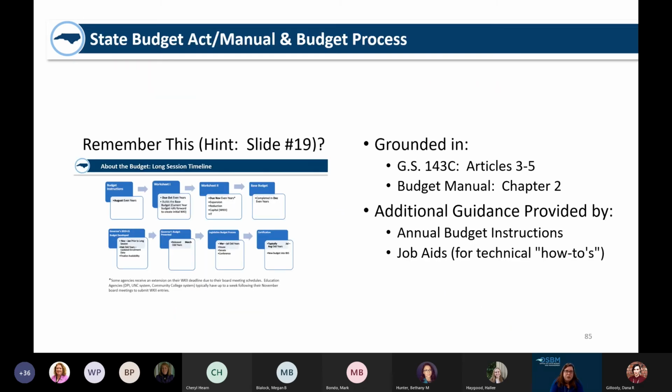So now we're really getting into everything we've learned today, demonstrating how it directly relates to either the State Budget Act or the State Budget Manual. I don't know how many of you remember this slide or can pull up this slide. The flow chart you see here that sets out the timeline for the various elements of budget development, if you're referring back to slide 19, is directly related to both provisions that you will become familiar with in the State Budget Act and the State Budget Manual. Next.